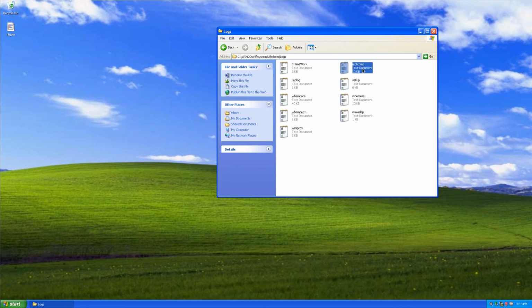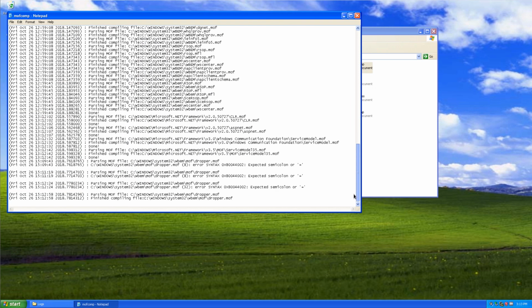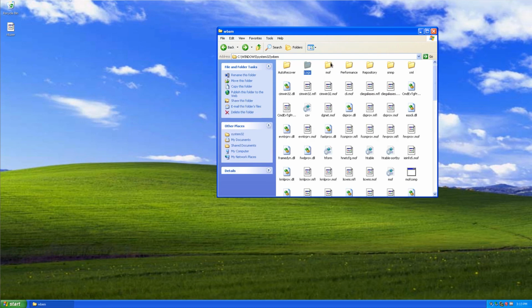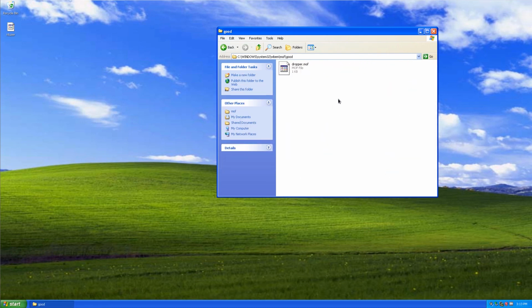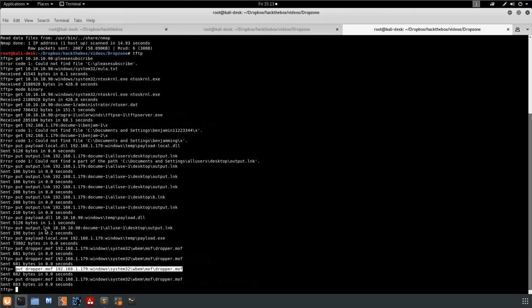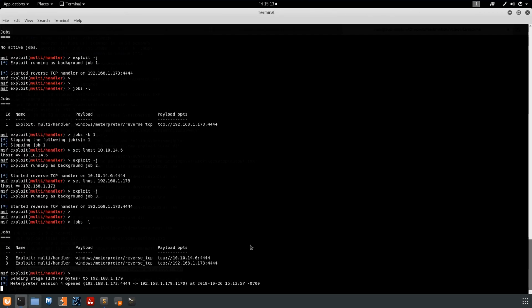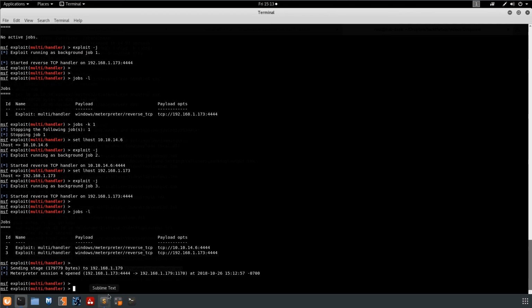And if we take a look back here again, and it looks like it finished compiling it, and it's showing up under good, so we should have a session, and we do. So session 4 has been opened from the IP address of our VM.